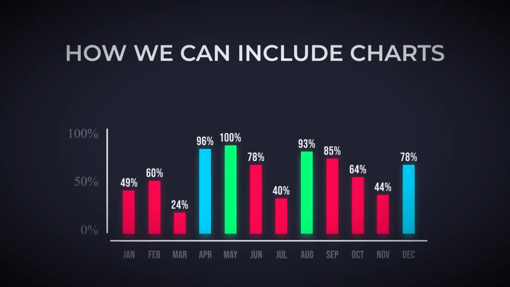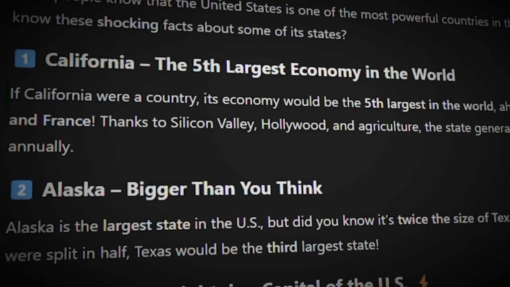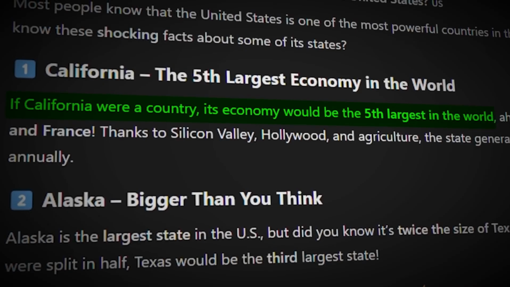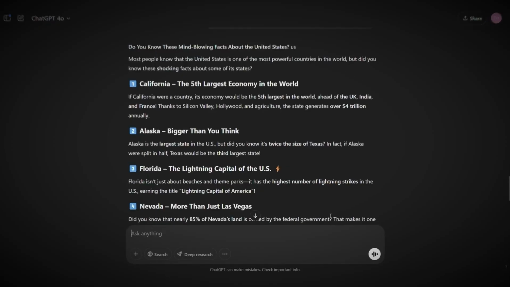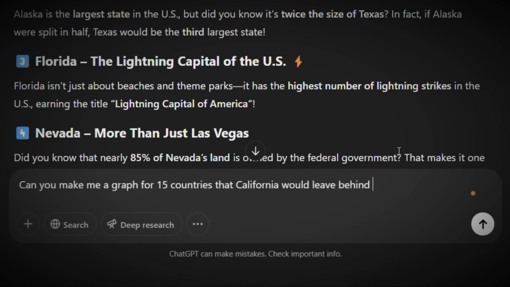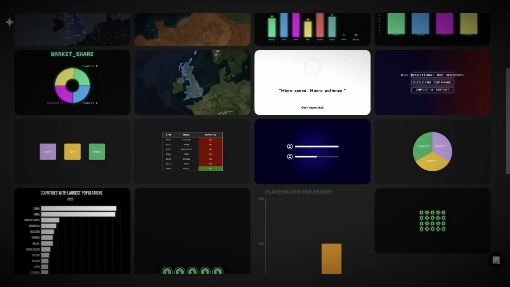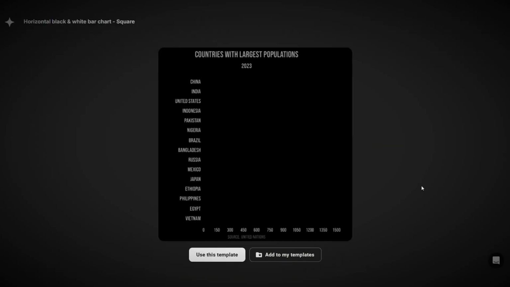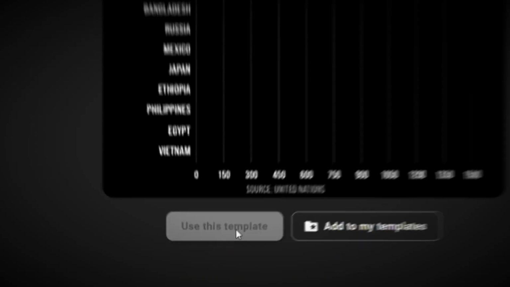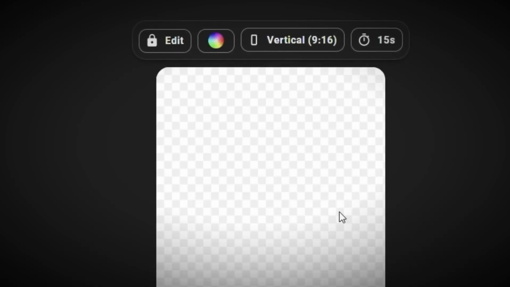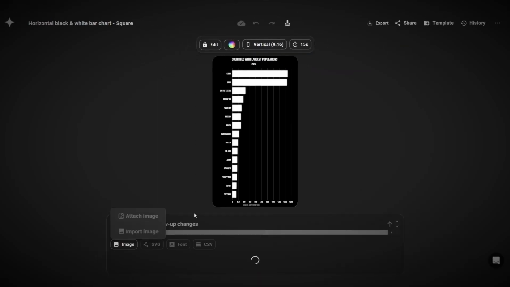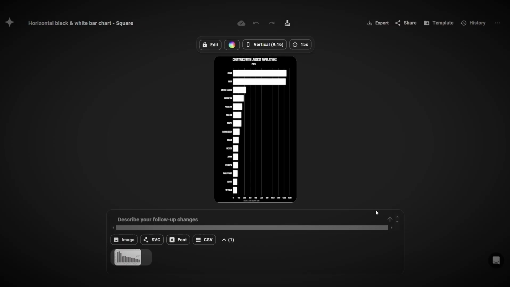For example, ChatGPT says California's economy would be the 5th largest in the world if it were a country. We can visualize that easily. Ask ChatGPT, make me a graph of 15 countries that California would surpass in GDP. It will generate a chart. Download that image, go back to Hera and select a chart template. Change the ratio to 9:16 again, attach the chart, paste the data context into the prompt, and in seconds, Hera will recreate a motion chart with your data.